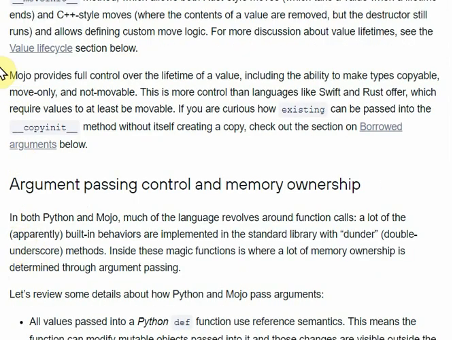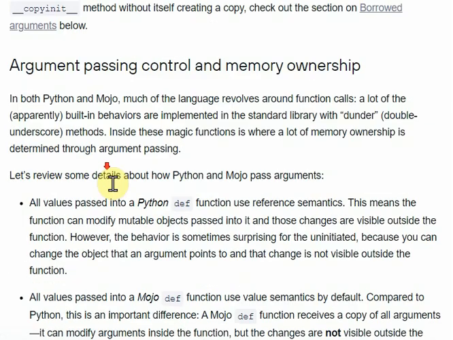Mojo provides full control over the lifetime of a value, including the ability to make types copyable, move only, and not movable. This is more control than languages like Swift and Rust offer, which require values to at least be movable. If you are curious how existing values can be passed into the __copyinit__ method without itself creating a copy, check out the section on borrowed arguments below.